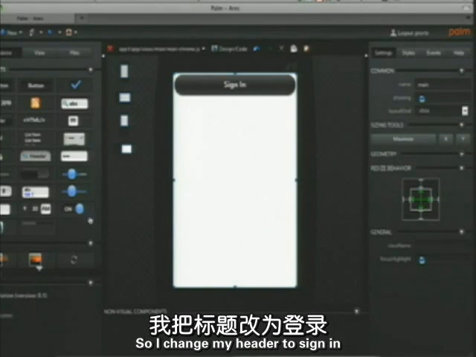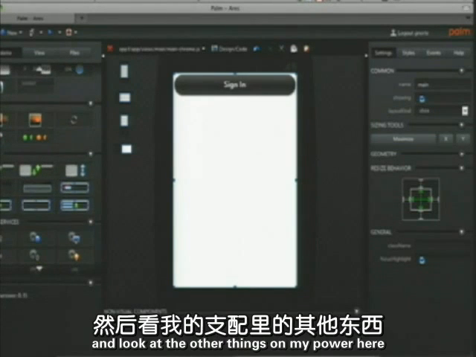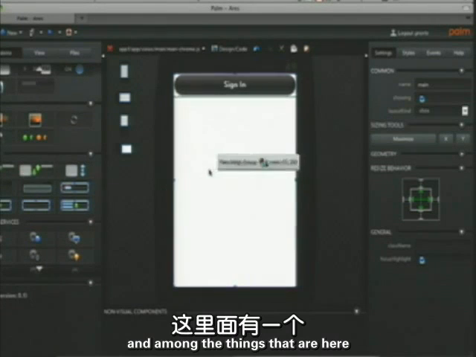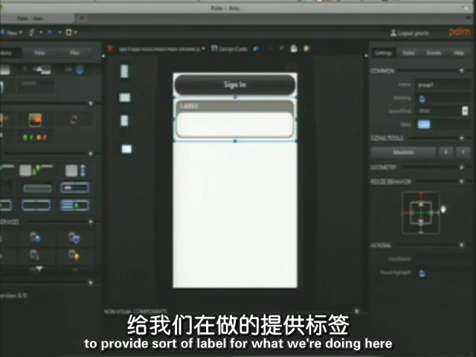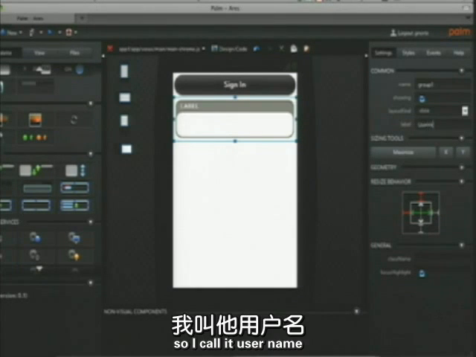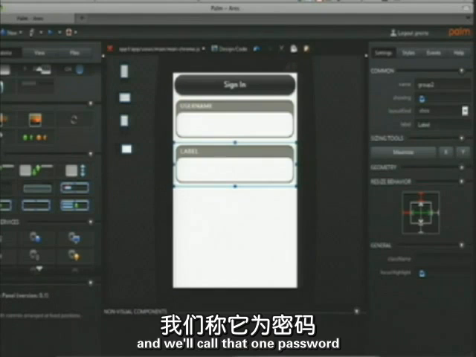So I've changed my header to sign in, and I'm going to scroll down and look at some of the other things on my palette here. And among the things that are here is a WebOS style group, and I'm going to use a group to provide sort of a label for what we're doing here. So I'll call this username, and then I'm going to drag a second group out, and we'll call that one password.